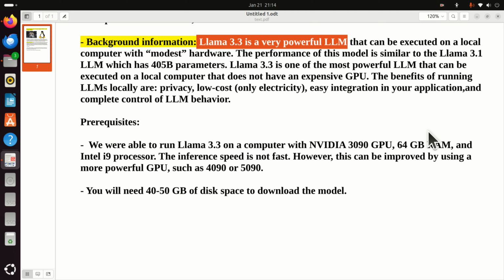First of all, you will have more privacy. Then, it's cheaper to run a large language model locally. You only pay for the electricity that your GPUs or CPU are consuming. Then you can easily integrate the LLM in your application, and you will have complete control of LLM behavior. That is, your computer will work for you and it's not going to work for a third party, and no one will spy on you.